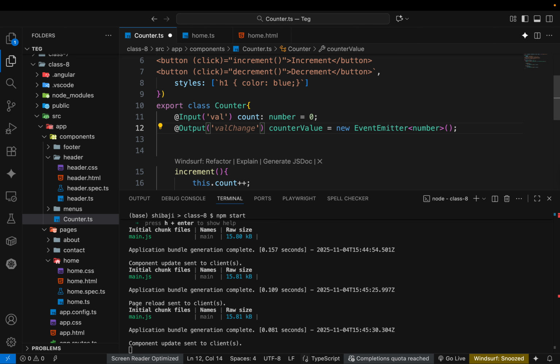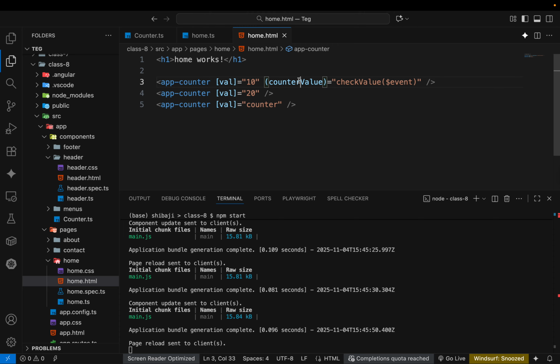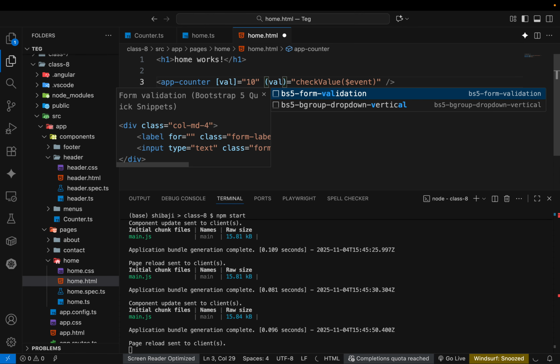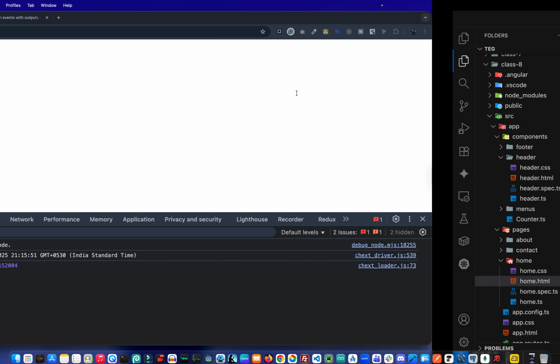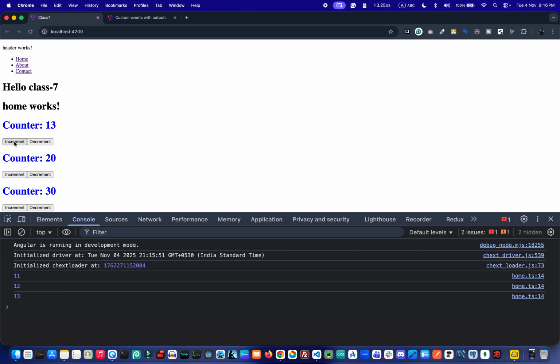give a good name like val change. It is a good name because we put the value, and when the value changes, it is good to see valChange. Okay, it is a good name to see the get output.